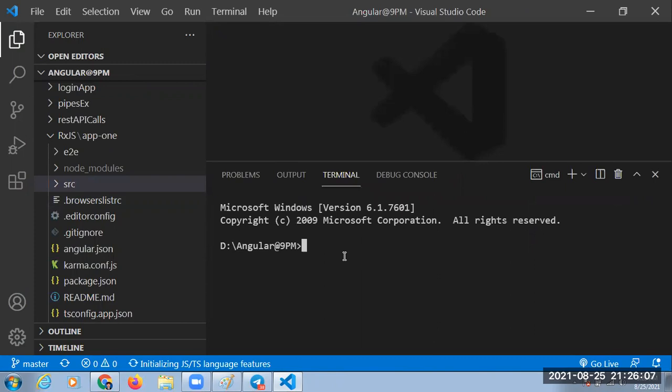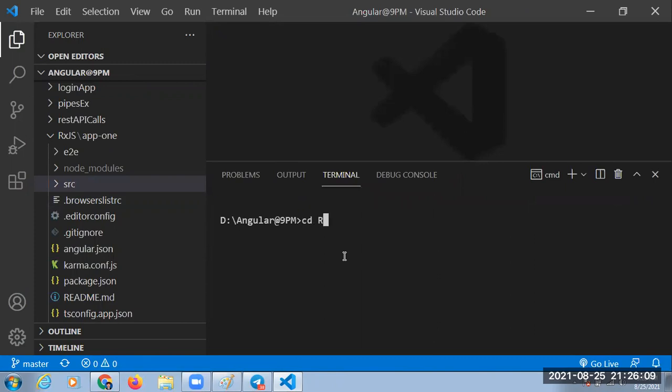Once again, cd space rx. Guys, I'm trying here. Let me try it again. cd space, what do you want to place? app1. cd space app1. Guys, how to create one service?